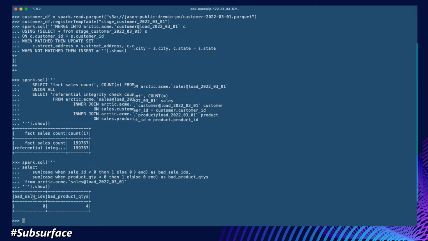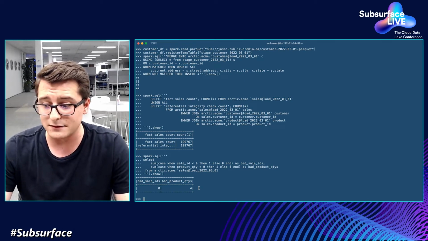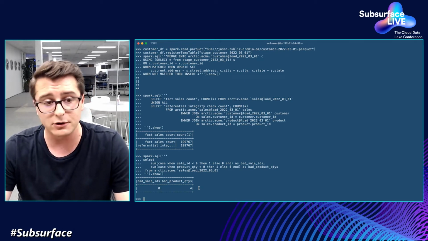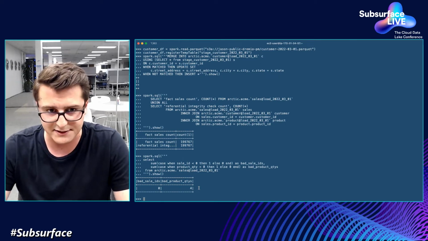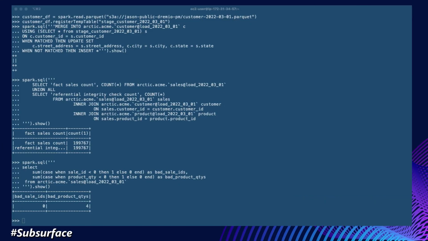We can see sale IDs, we're looking good, we have 0 bad records. But we do have 4 records that have a bad product quantity. At this point, usually, from my background, and I'm sure a lot of people in the audience, you start panicking, right? You have bad data in there that's wrong, and traditionally it's going to affect all your downstream systems because it's just in the data set. But with Arctic, what we're able to do is isolate those changes.